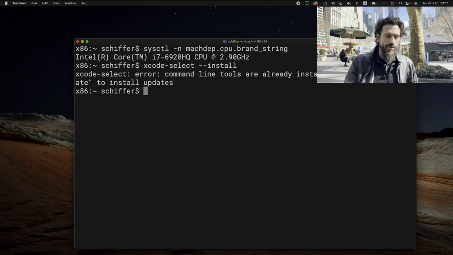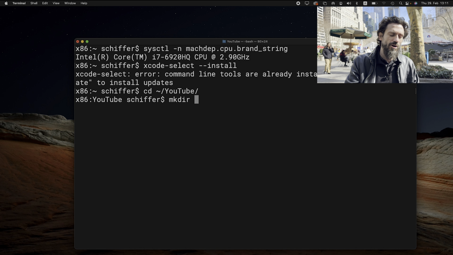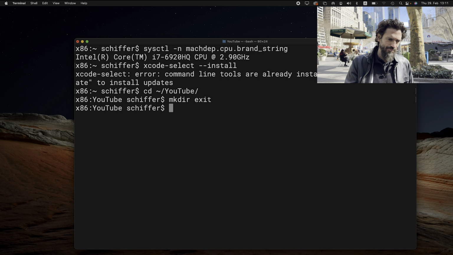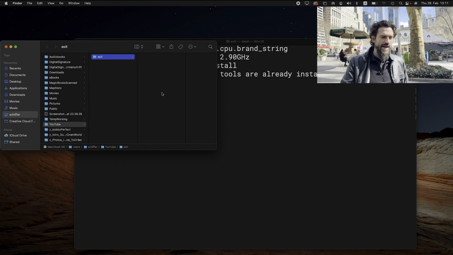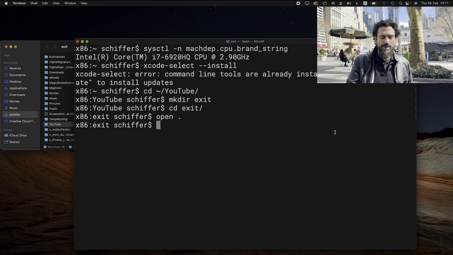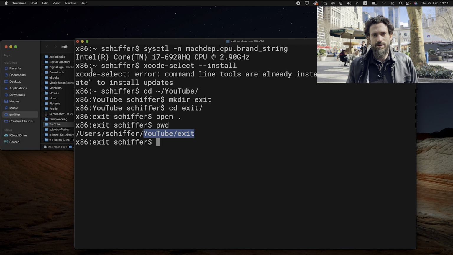Choose a folder where you want to install everything. In my case, I'm going to go here in a folder called YouTube, trying to not do everything on the desktop, and create a folder called exit with mkdir exit. That's the program we're going to do today, and change directory into that folder. So just so we are on the same page, I have my folder, which I call exit. If I type in pwd, print working directory, you can see that I'm in the same folder where I'm going to write my program.